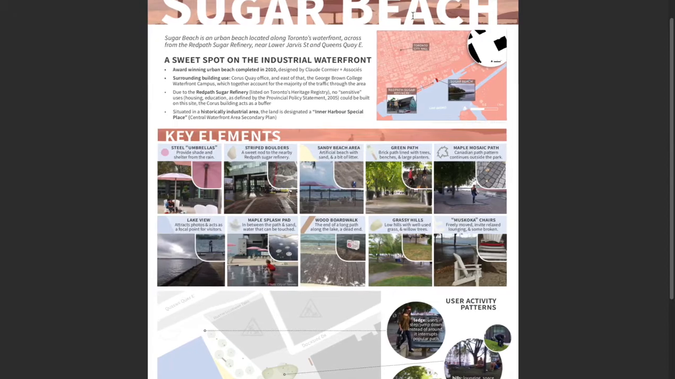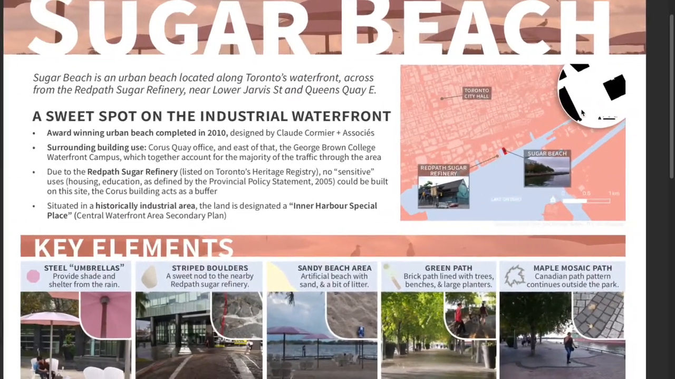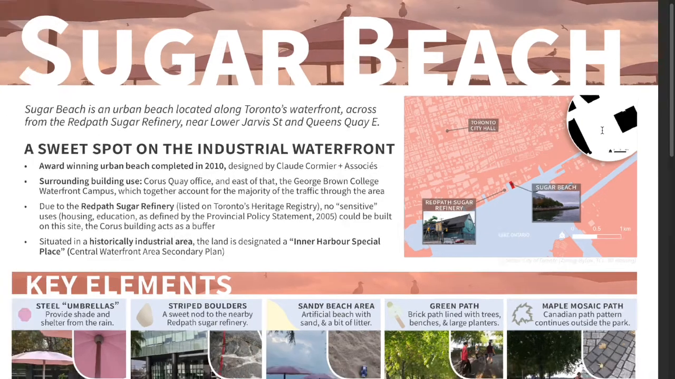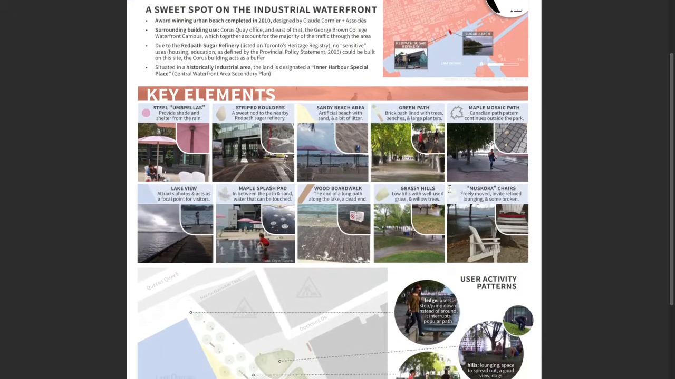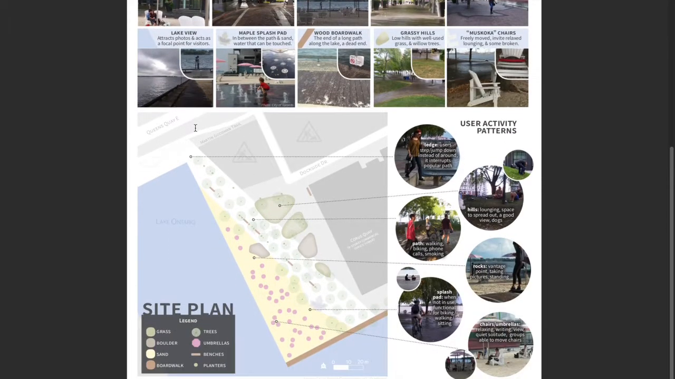Here's another example. I want to show off a context map, and then this is a way to show a figure ground map if you're really close up and there's not that much detail to show, because it's a park, so you just need to really see the surrounding buildings. And then this is another way to show key elements where you have a title and then pictures, and then you can even embed more details.